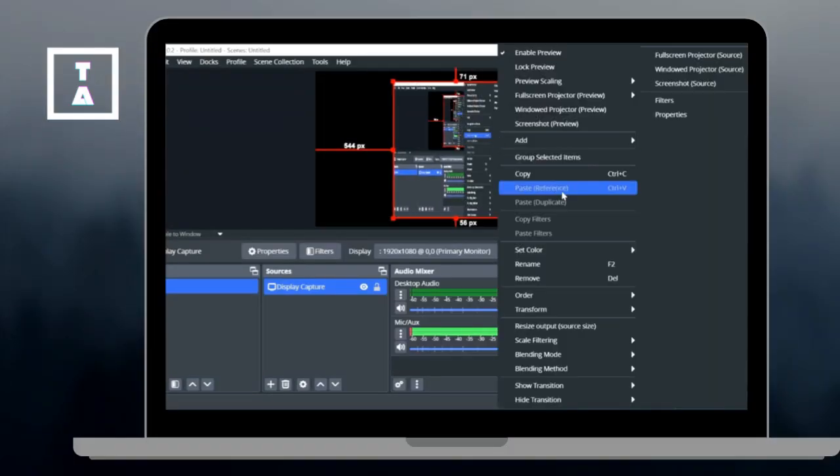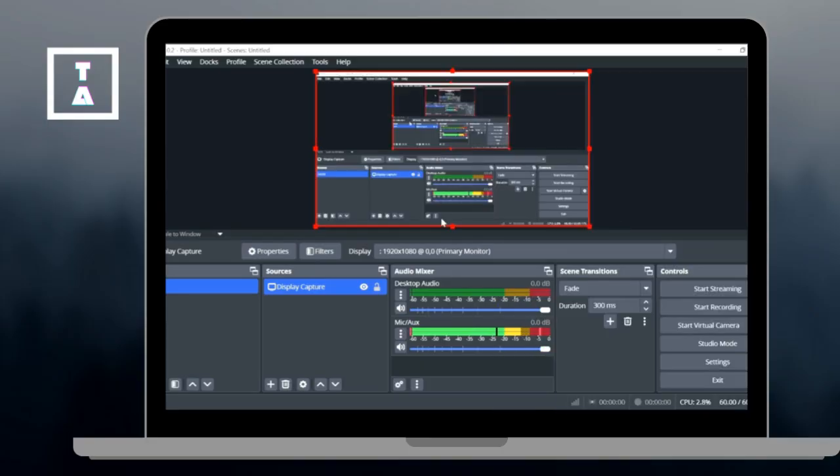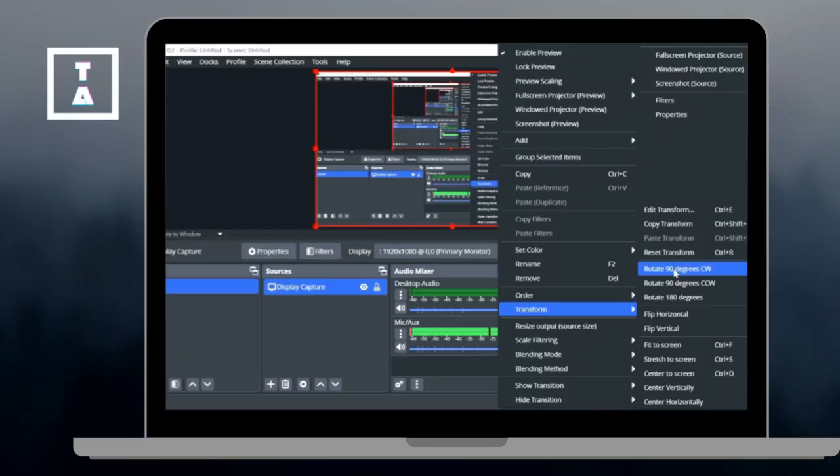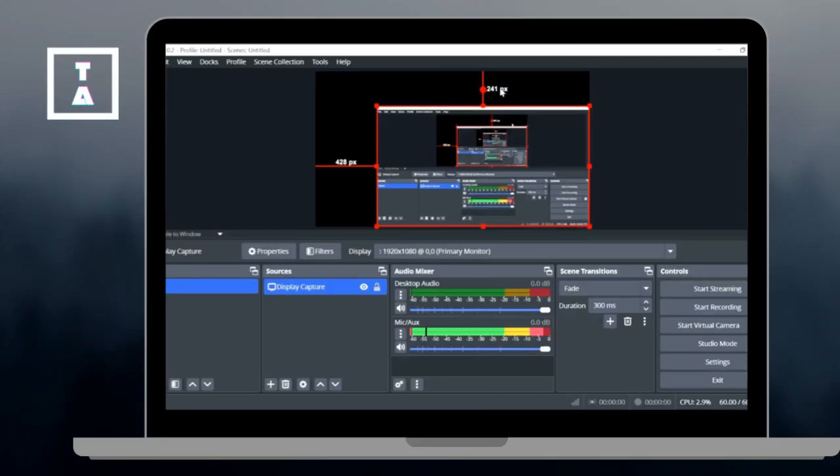Right-click the source and then choose Transform. And here, you can reset transform, rotate the screen, flip horizontally or vertically, or fit to screen.